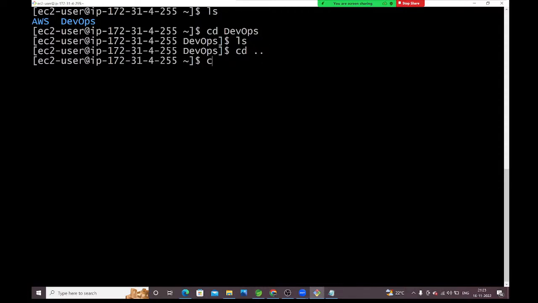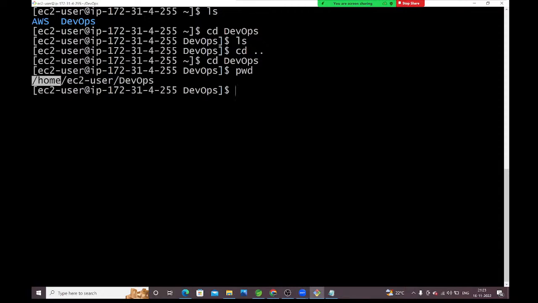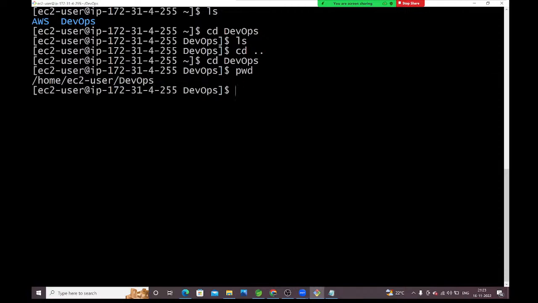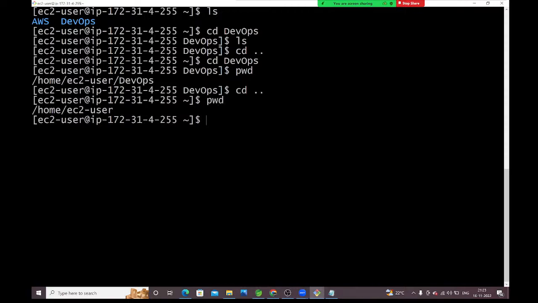Understood, guys? See here, cd DevOps I am giving. Currently, you are inside the DevOps. Check pwd, present working directory. See, guys, home, EC2-user, DevOps. Currently, you are inside the DevOps folder. I want to come out from the DevOps folder. cd space .. Right now, check pwd. See, guys, currently, again, you came back to home EC2-user only.